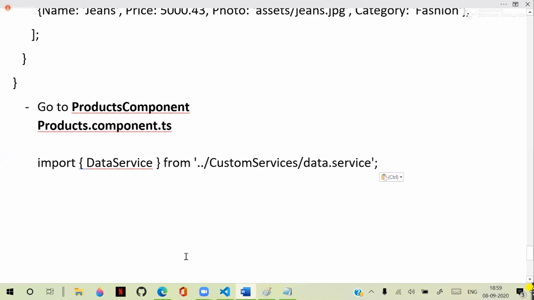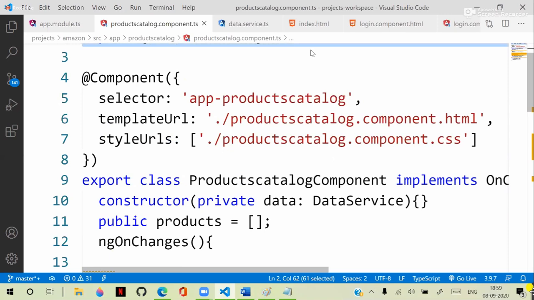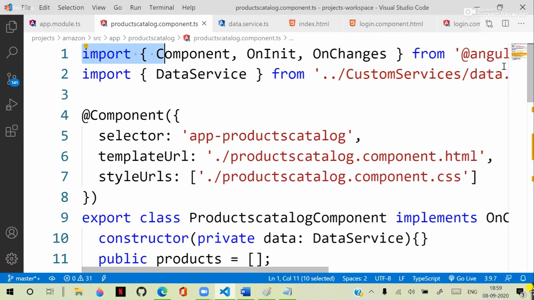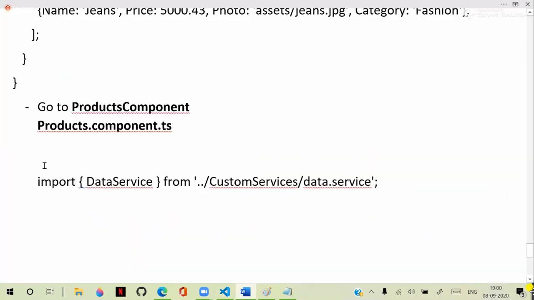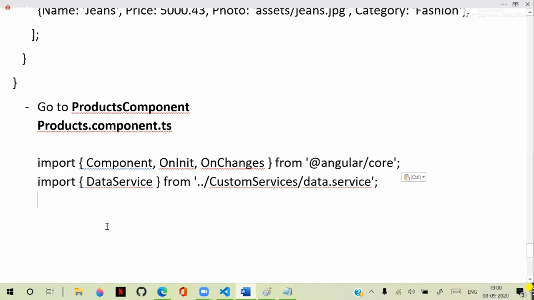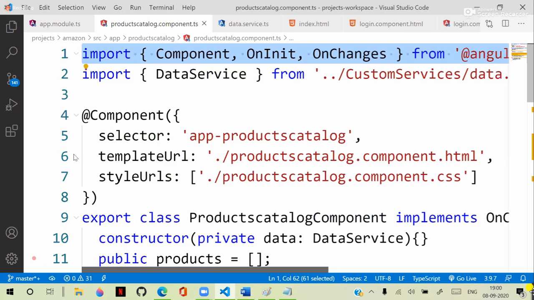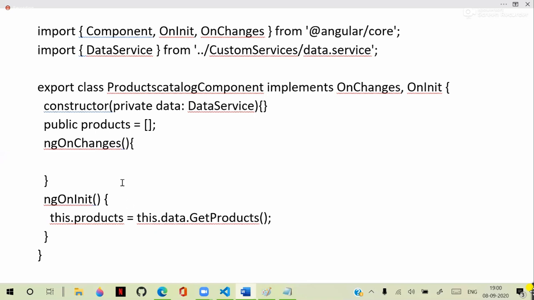And after importing the data service, we need to implement this. We don't need on changes to configure, so we will define on init. Another one you need to import is events. In your component, we are implementing both of them, but we are configuring on init. The data gets on init and displays the data, right? This is the basic one, a simple option here.